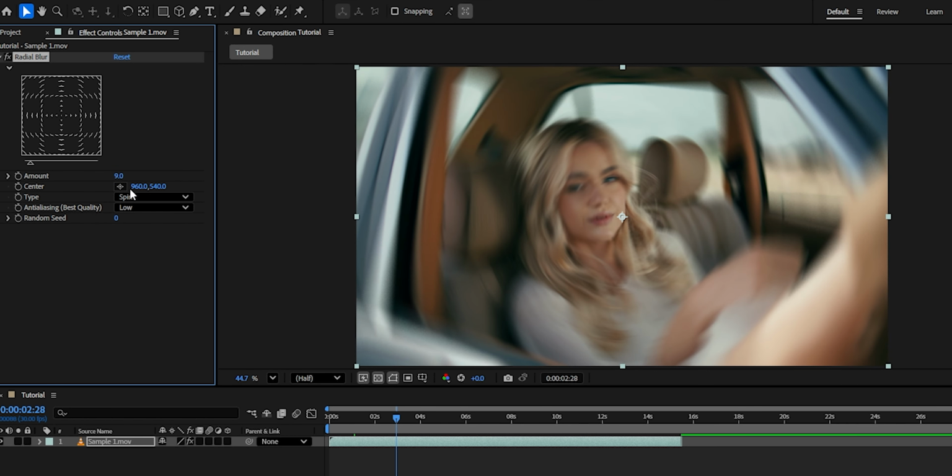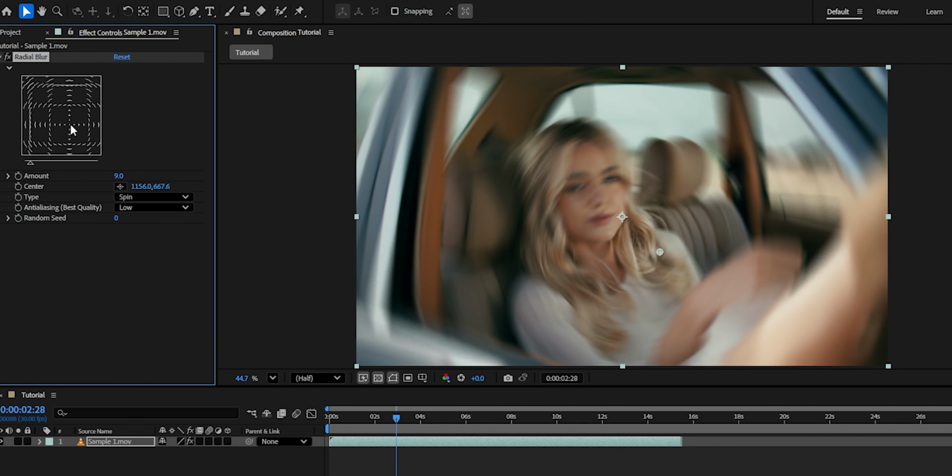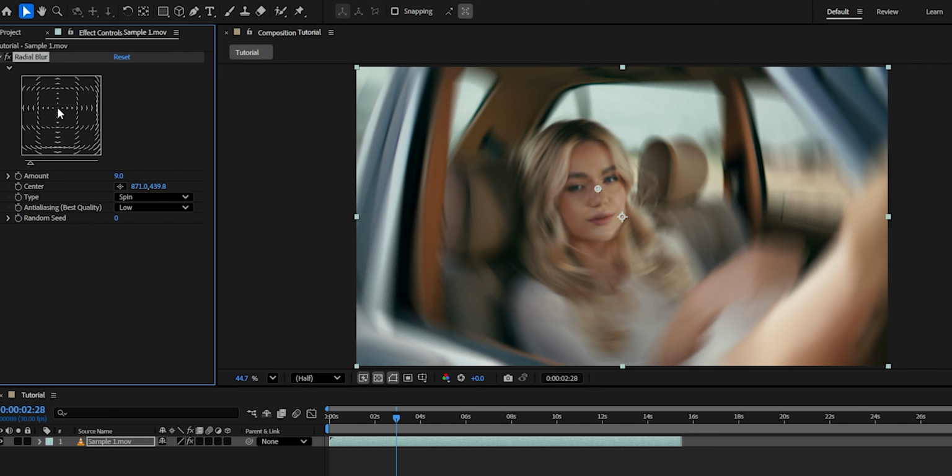We can change the center point of the blur effect. You can change it with the numbers from here, or you can click this point and adjust the center point. Also, you can do that from this preview box. You can set the type to either spin or zoom. Here I want it to set to spin.